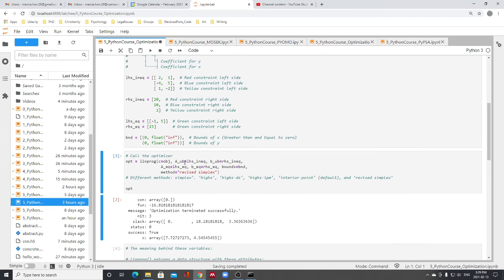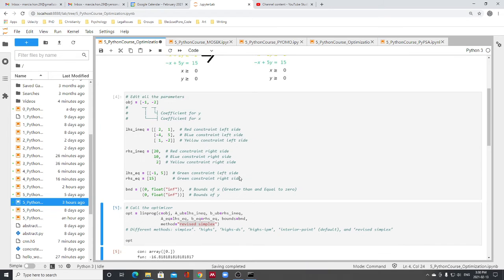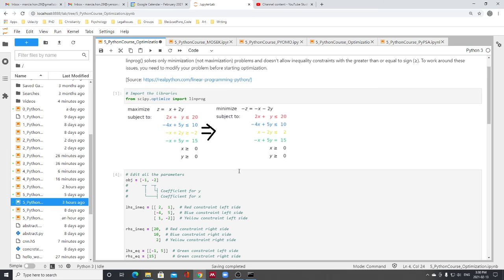Now what we have to do is call this function linprog. What happens here is that the objective function is set, the left-hand side inequality is set, right-hand side inequality is set, left-hand side equality, right-hand side equality, bounds are set, and the method used is revised simplex. So let's run that. And there we go, we get the results here. The x array is the x value and the y value at the point where we have the minimum.